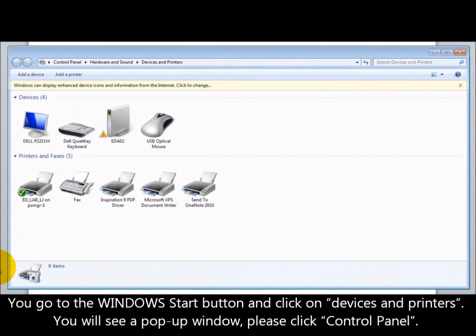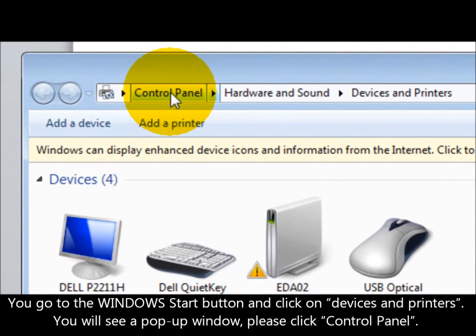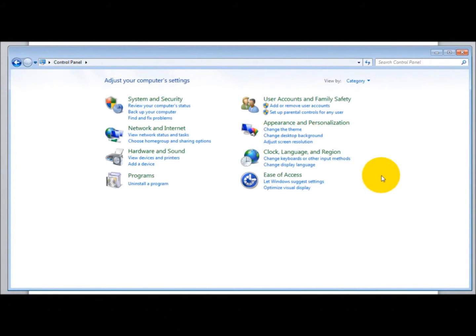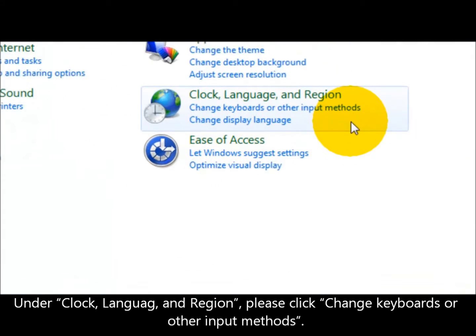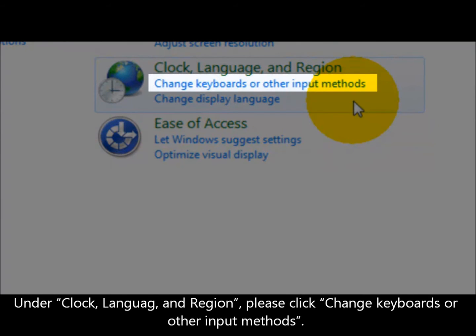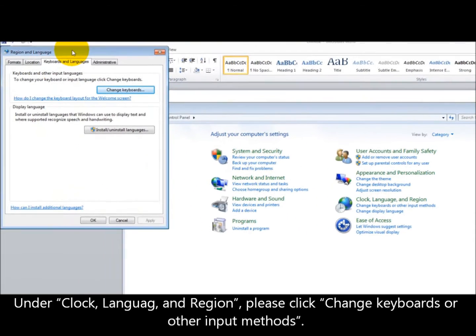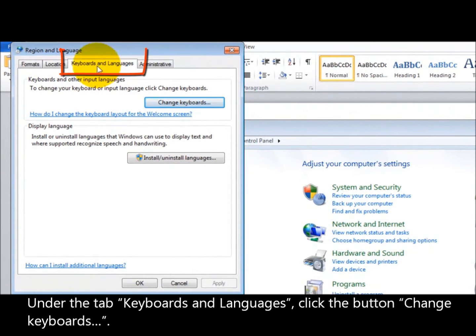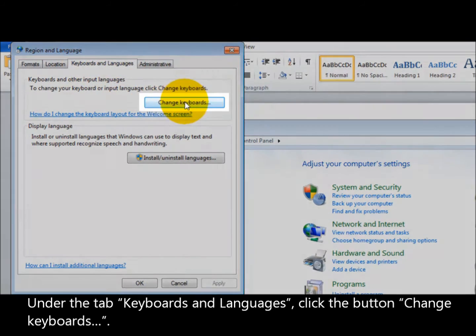You will see a pop-up window. Please click Control Panel. Under Clock, Language and Region, please click Change keyboards or other input methods. Under the tab Keyboards and Languages, click the button Change keyboards.